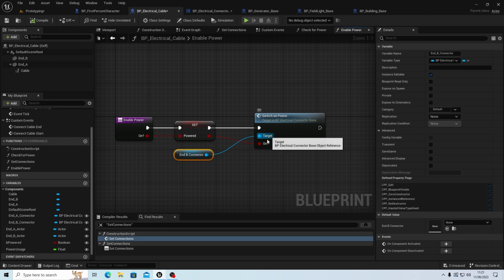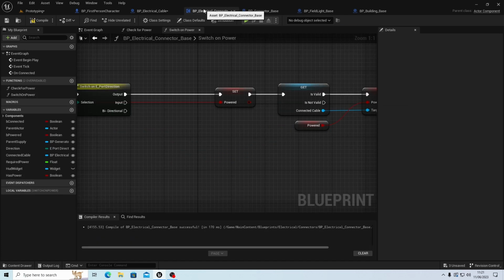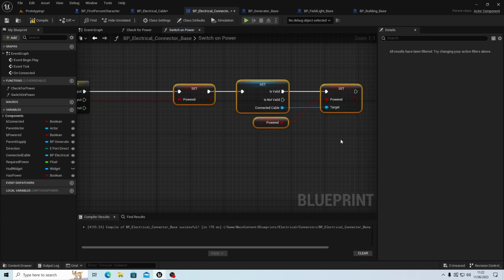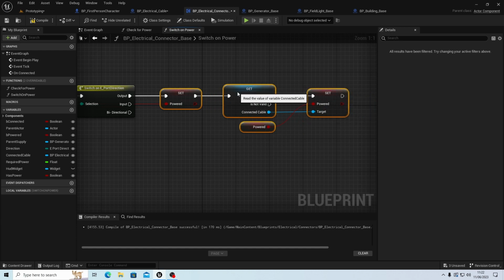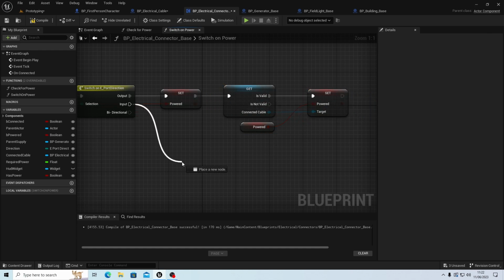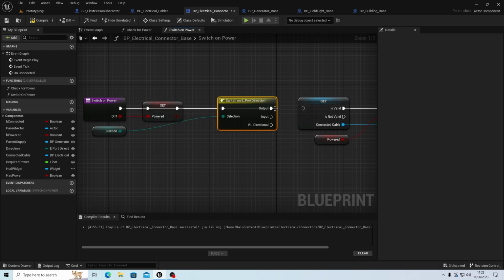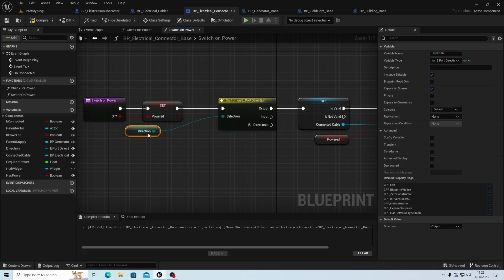So the NB here. Yeah. So if it's an output, we set the cable. If it's an input, so regardless actually, if we bring that over to there and that over to there, and then we can move them around and bring that to there. Okay, just bring them around a bit. Set powered. Yeah. So we've set the connector to powered.